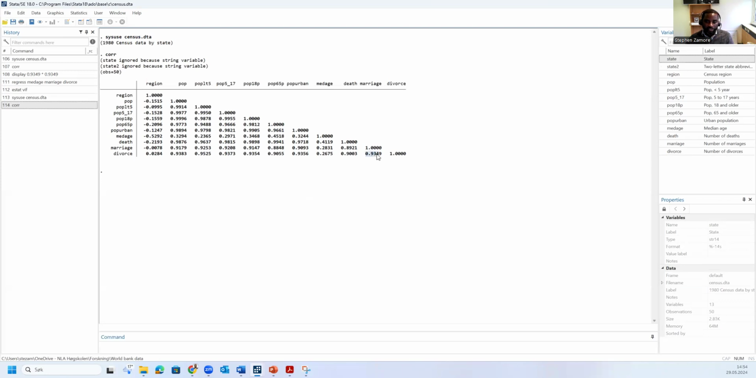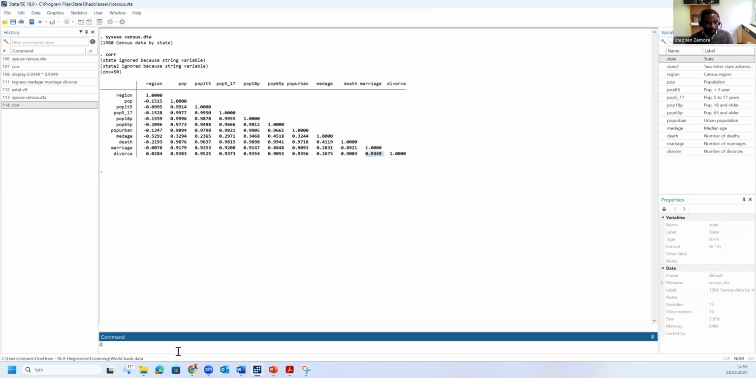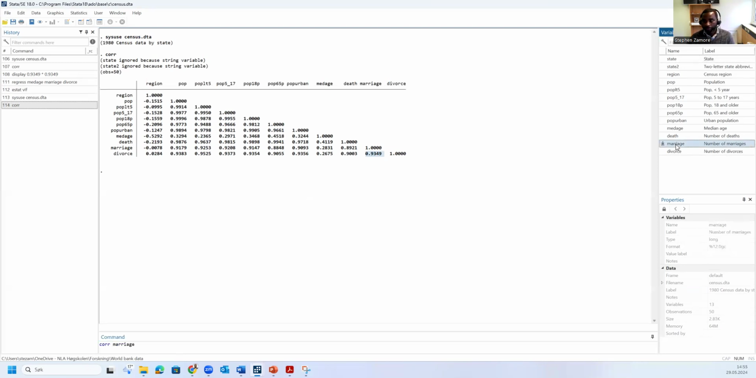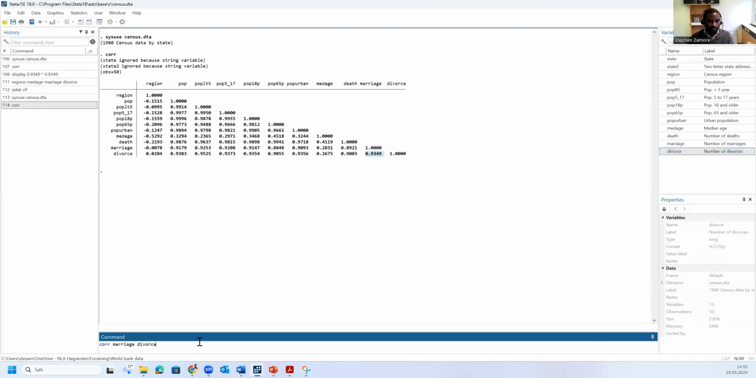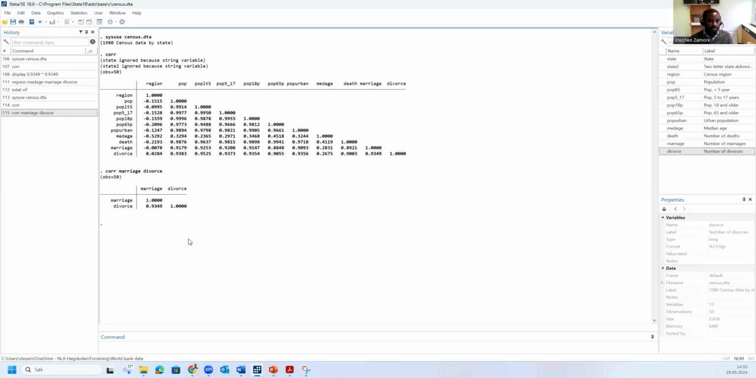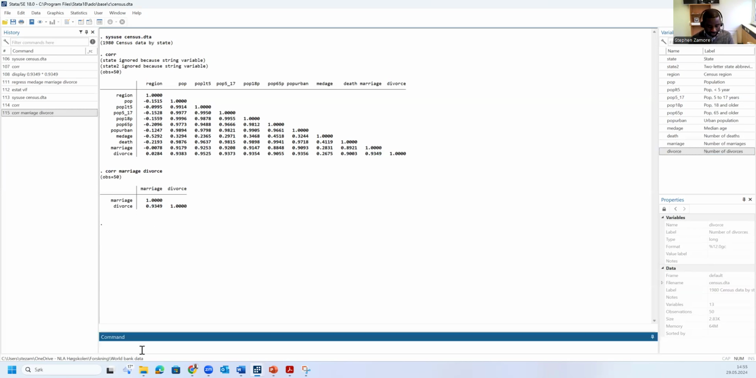Now, we are interested in these two. I could have just typed corr, and then I'll look for these two variables, marriage and divorce. Okay, so we have again the same value. Now the square of this value should be equal to the R squared in the simple regression. So let's get the square of that.